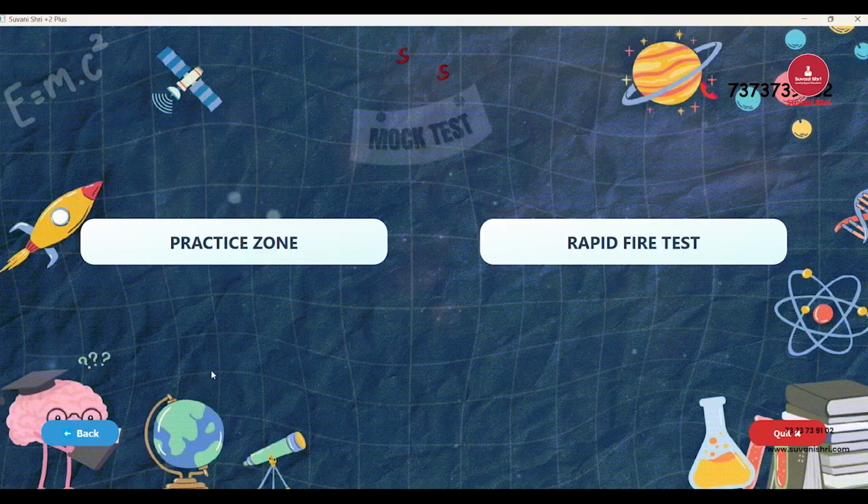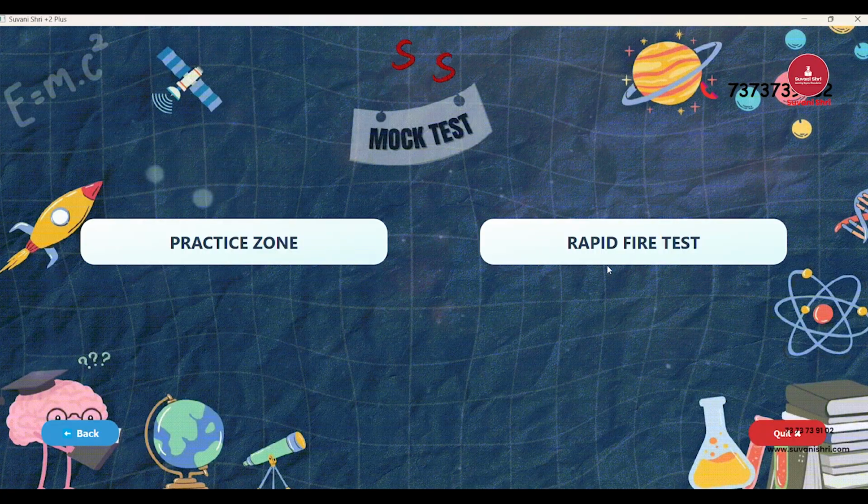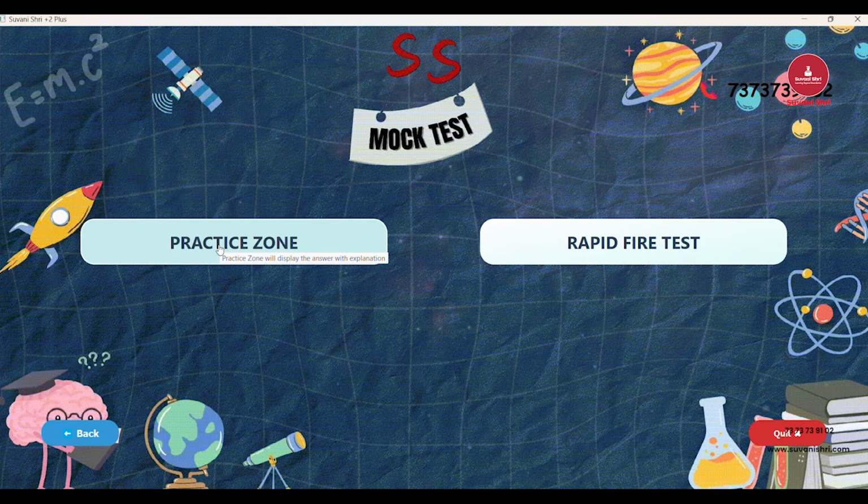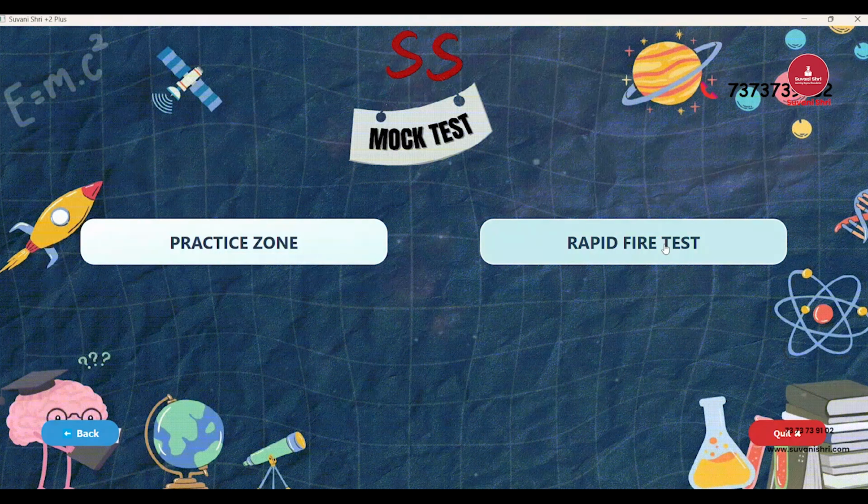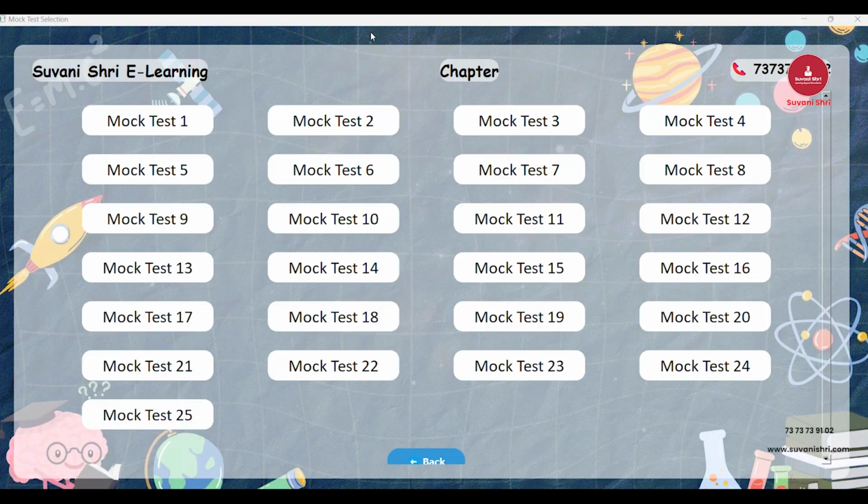We also provide the mock questions. We provide 25 mock tests which have a practice zone and a rapid fire test zone. In the same way, you can practice and give the answers and see the explanation in the practice zone, whereas in rapid fire, you can attend it as a test.